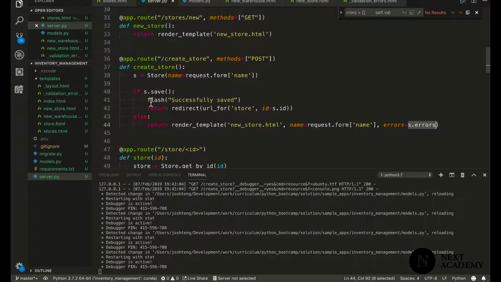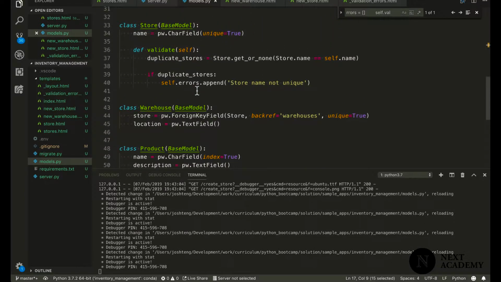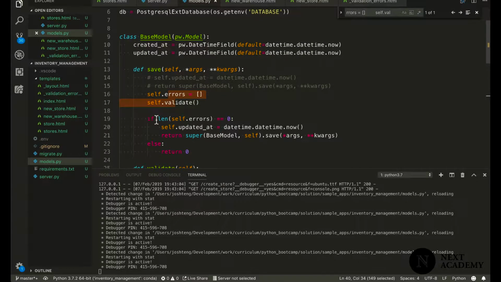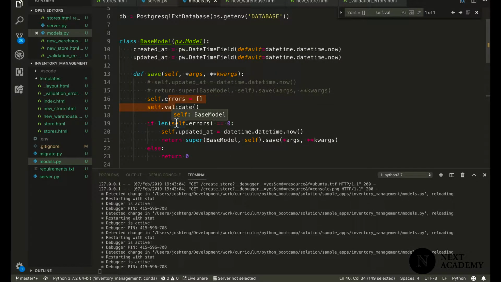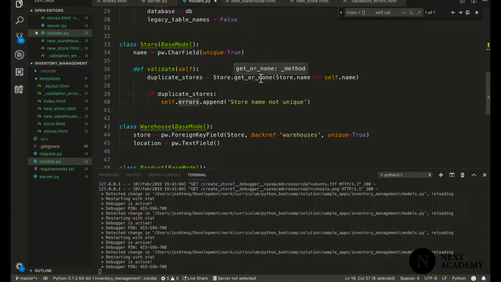So from server.py, when we call s.save, we're calling this method. This method would initialize errors to be an empty list, and then it would call the validate method that we have created here. Next, we're going to modify this such that we check after running validate. If the errors list is still 0, then continue to try to save to the database. Otherwise, return 0.